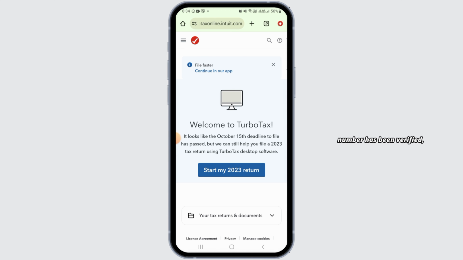Once your mobile number has been verified, you will have to agree to terms and conditions. Make sure you review the terms and conditions properly. Now, you will have to fill in other required fields. After you have entered all of the required details, tap on the Create Account option at the bottom.